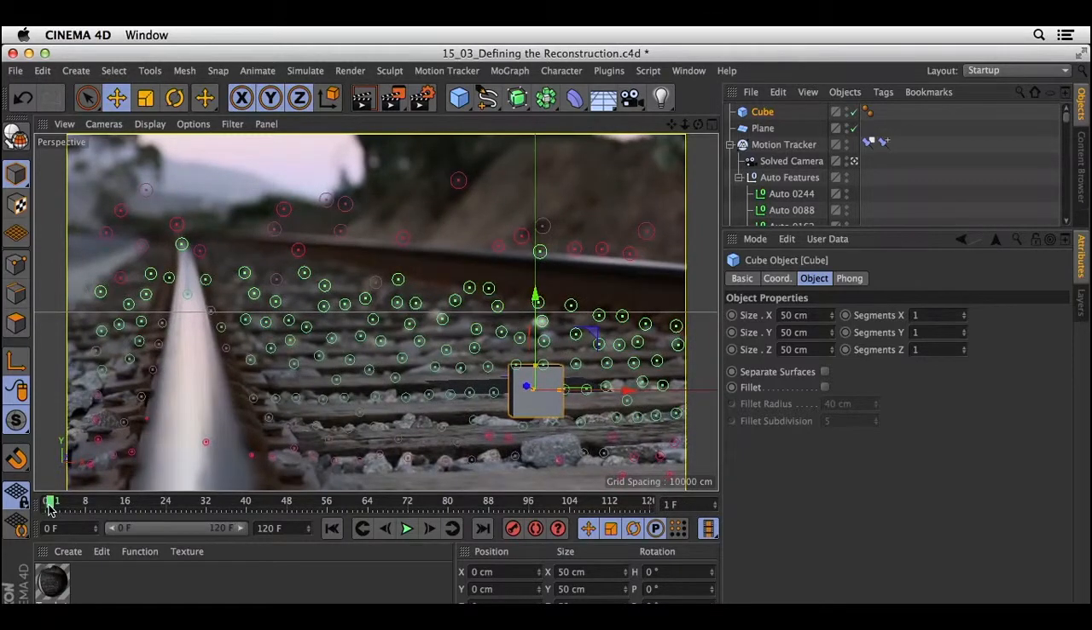So that's the process for defining your reconstruction. You want to set up a ground plane so you have good perspective for your X, Y, and Z axes, but you also want to specify the origin using your position marker. And then that way, whenever you add new elements in, you know they're going to the right place.